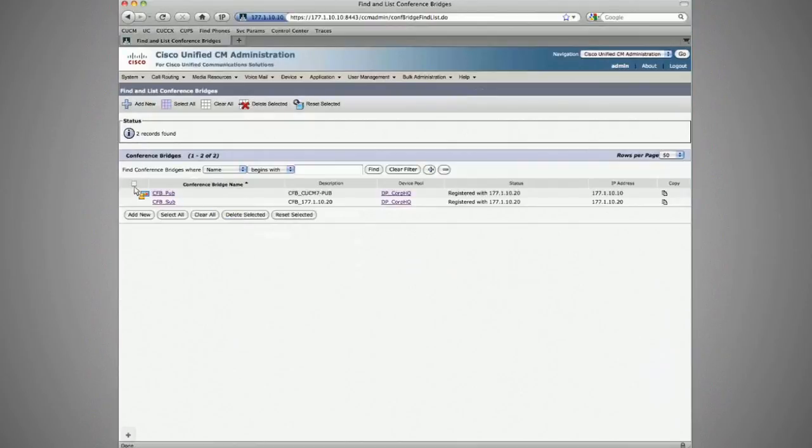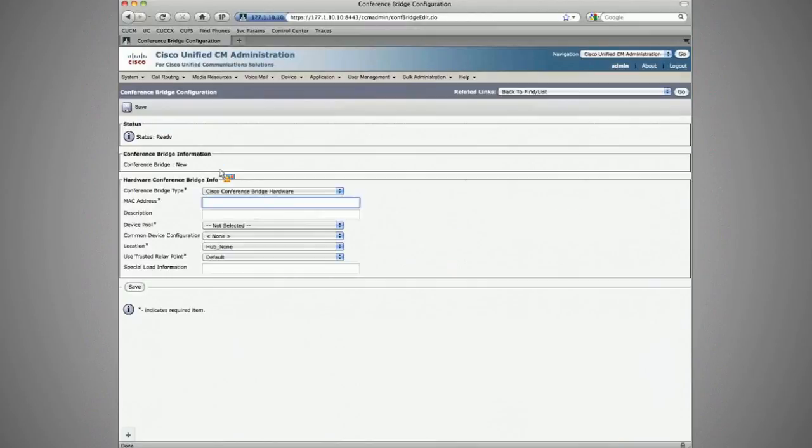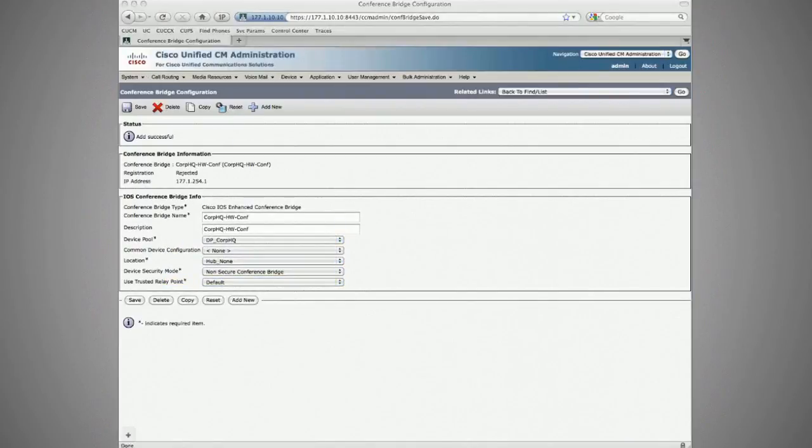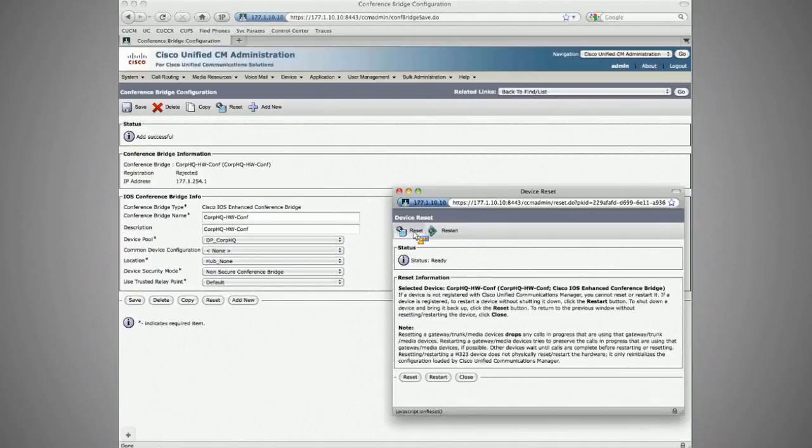The reason we have to reset them on this page, we didn't reset MTP, but we should have, is because here we can't check them and click reset from here. So add new, and we will create our Cisco IOS Enhanced Conference Bridge, which note goes from MAC address to name. Okay, we want to put it in the proper device pool for where it's at, and the proper location is going to deal with call admission control. Device security mode is non-secure, and we're not using a trusted relay point to access this conference bridge. Save, reset.